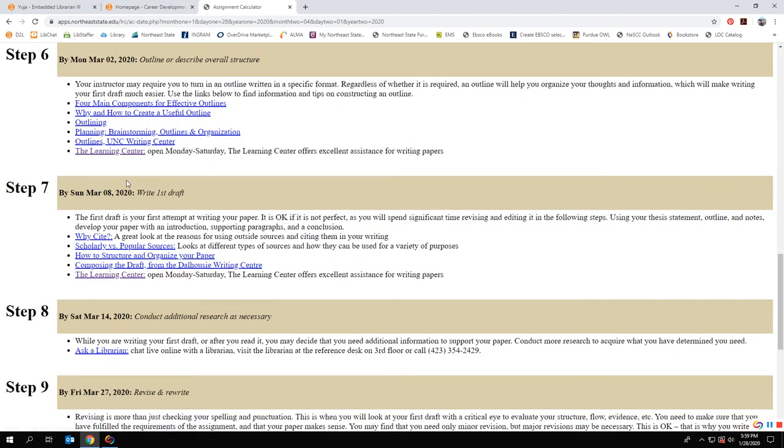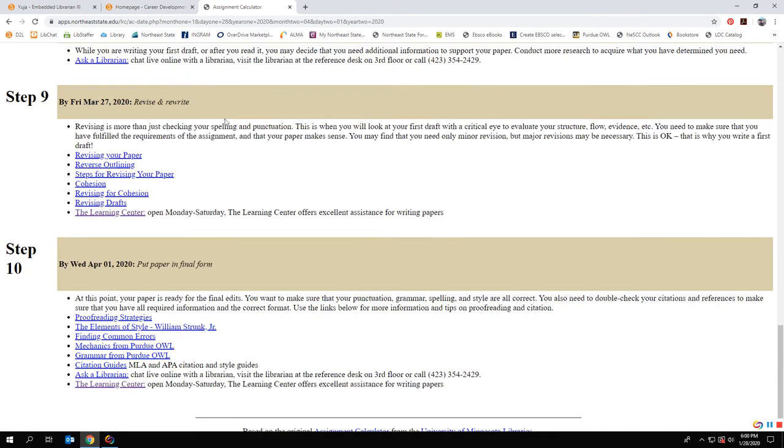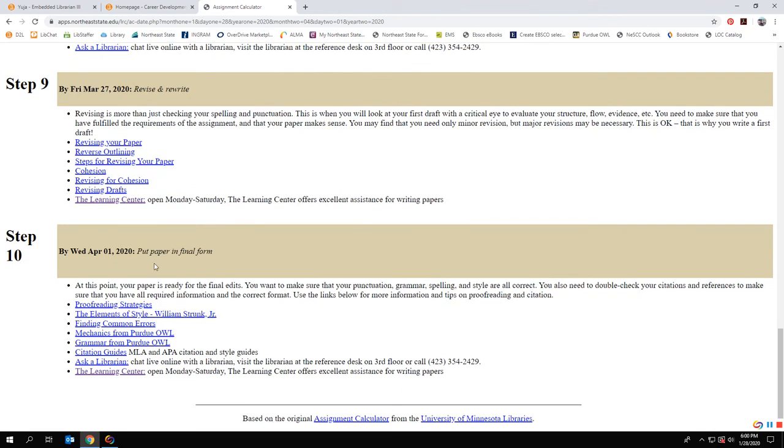It also has links to the Learning Center and our Ask a Librarian, where you can chat with a librarian for assistance. And then it has citation help, how to revise and rewrite your paper, and how to put your paper in its final form. This is a really useful tool because it will take you step by step through how to do your paper. If you have this much time and you think this is going to be a great way to accomplish your goals with your work, that's fine.